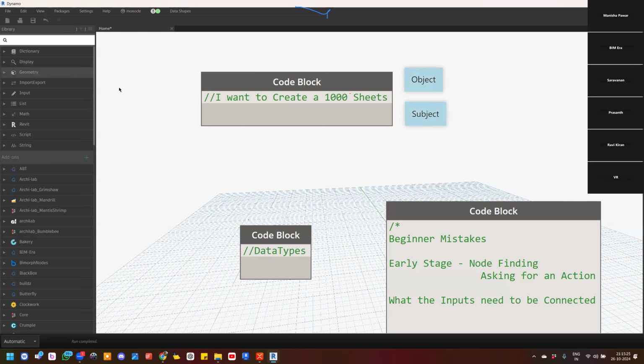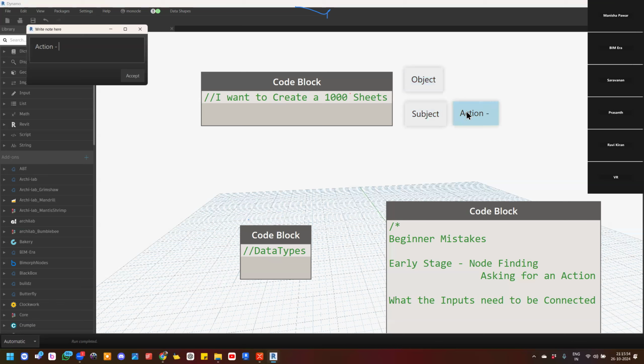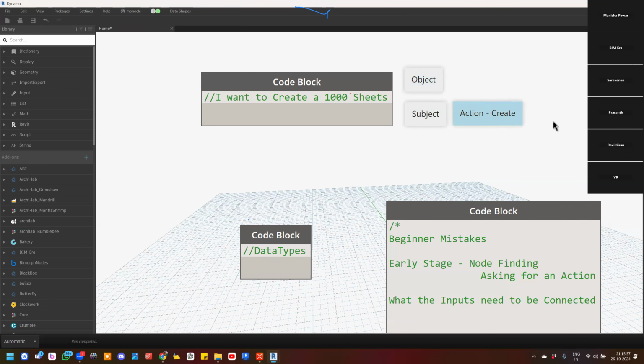The word I is not a part of the script. You have to remove all the extra words, syntax and everything, and focus on the verb. The verb is the subject here: create. It is an action. So my action is going to be create. I keep this aside. Then I want to play with a sheet, so sheet is going to be the object.